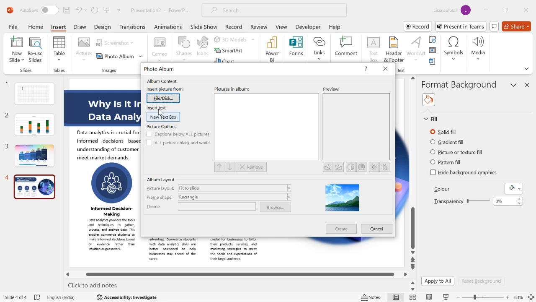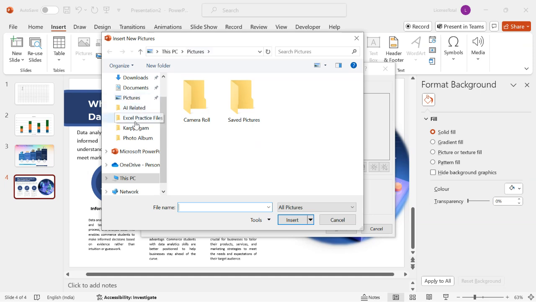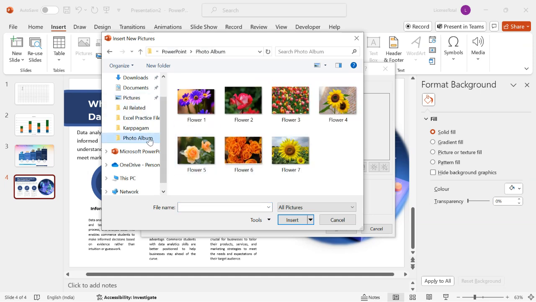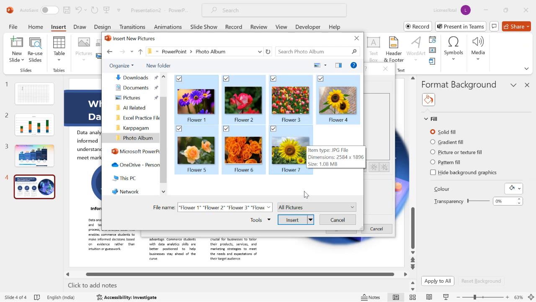I'll click on this photo album and I'm choosing the file or disk option, which means that I'm trying to get some pictures from my system only. I'll click on file disk and locate the pictures. I have pictures like this. I'll select all the pictures. How do you select? You can just drag it. Now all the pictures have been selected. I'll click on insert.